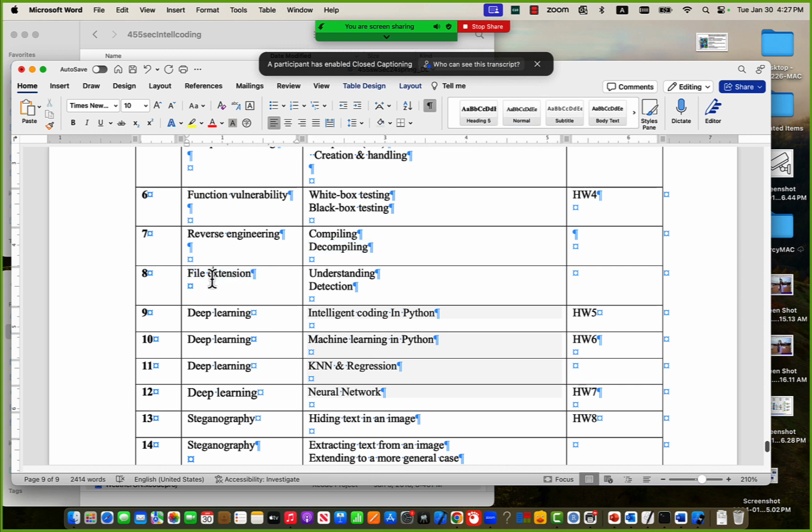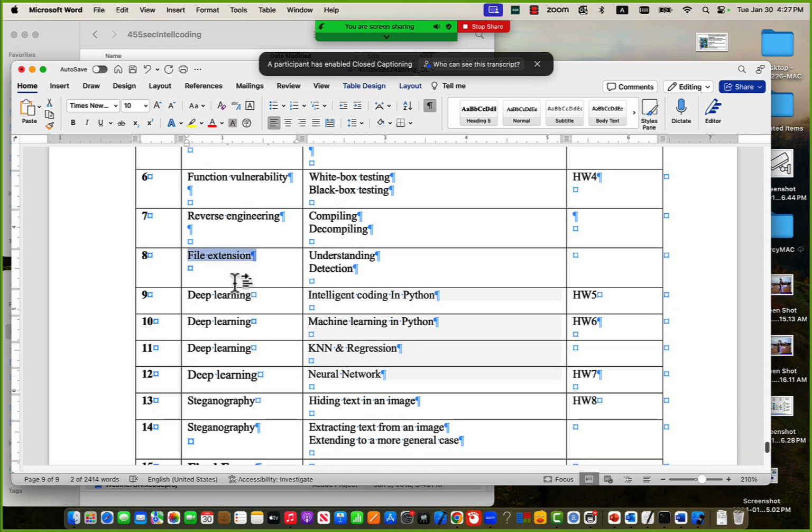Some other weakness that we may think of is file extensions. File extensions tell us what that file is. So we want to understand how that file can be formed. Sometimes it could be PDF files, or the file itself may be MP4, or PPT for a PowerPoint slide, or it could be plain text.